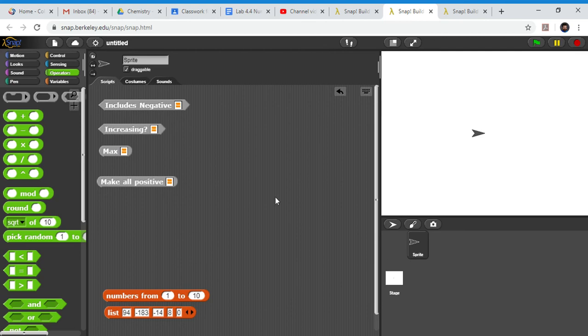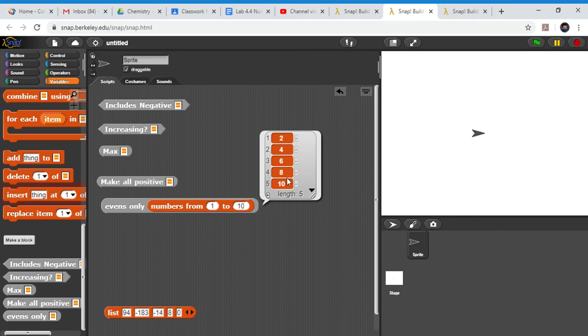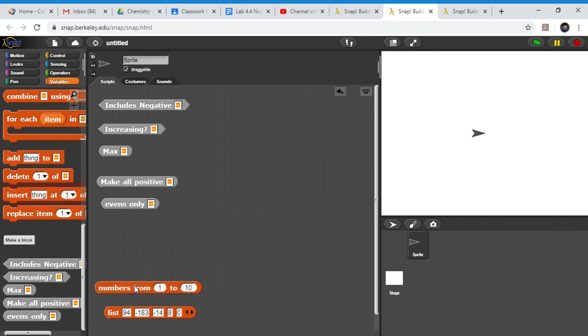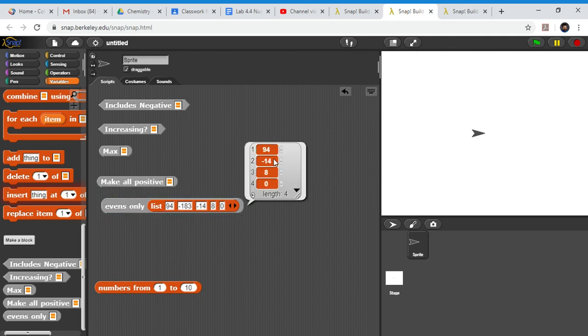All right, so we've got that all set up. Now I got to find my block and make sure evens is going to work. So evens only. And let's try this one, because this should be 1 to 10. So if I click this, 2, 4, 6, 8, 10. Nice. So this one down here, most of those are actually even. 94, negative 14, 8, and 0. Yay. Those are evens. Cool.